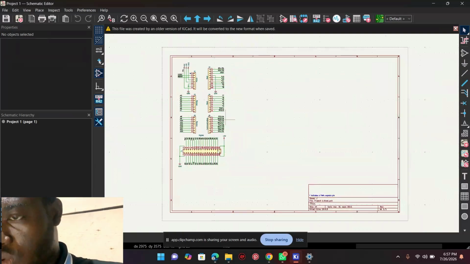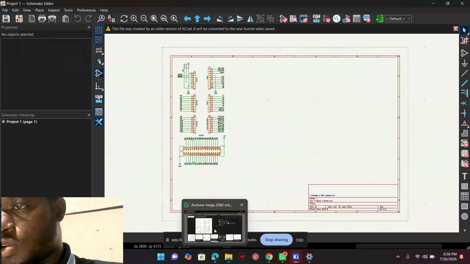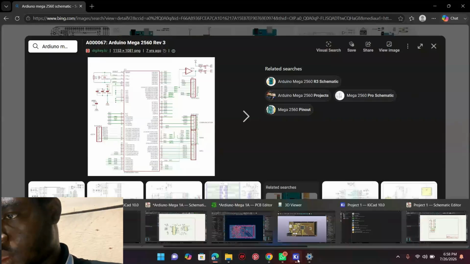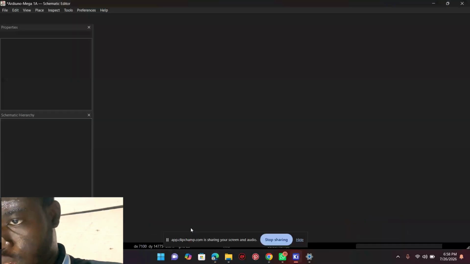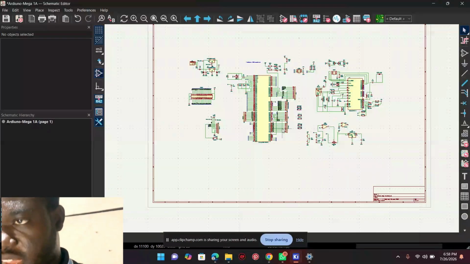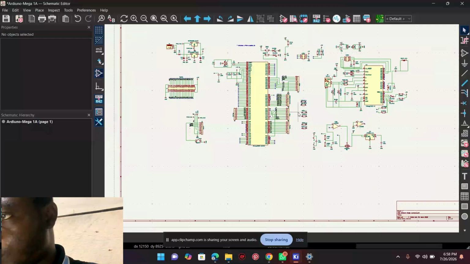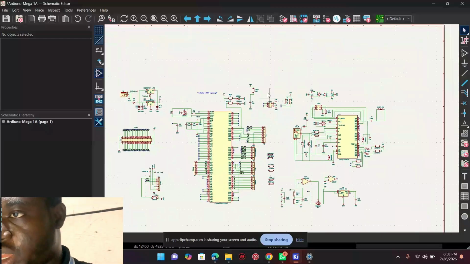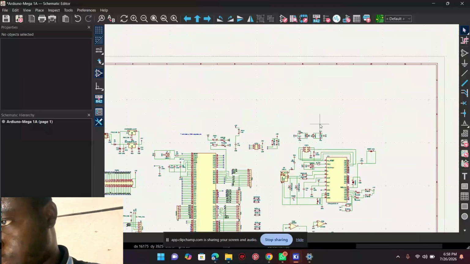So you can go online and search for the Arduino Mega schematics. They have it there online. So as you can see, I've already designed my schematics. I'm going to take you through how to place all these components one by one and how you connect them. So first of all, let's talk about how to place the resistors, capacitors and stuff on it.